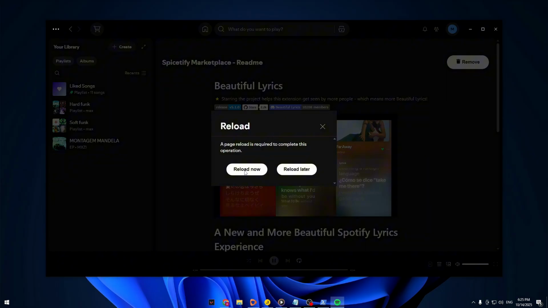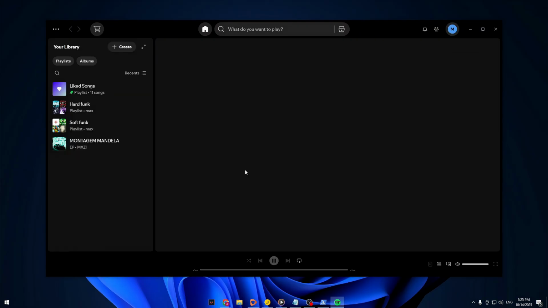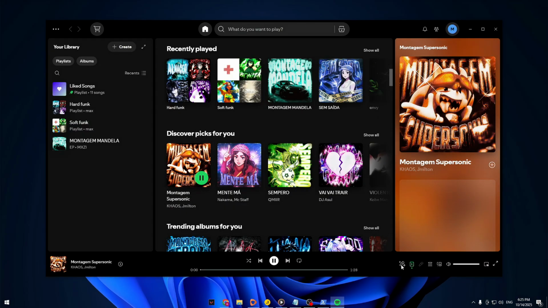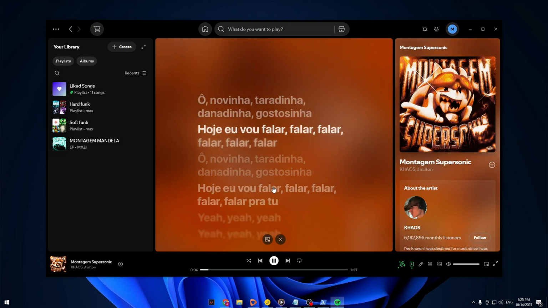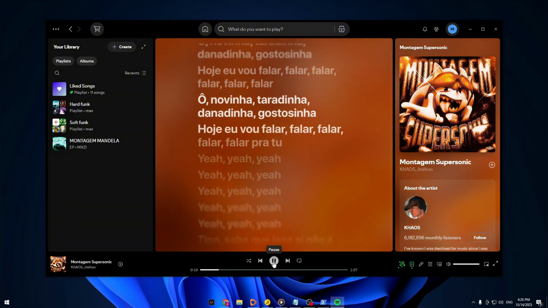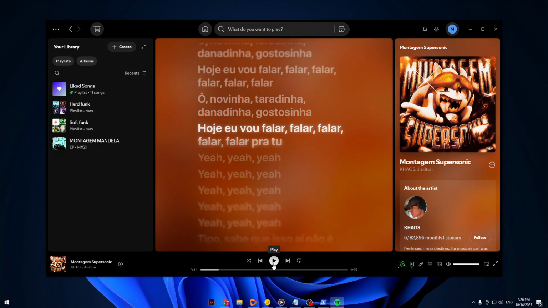After it installs, reload Spotify again. Now, when you play a song, for example, you'll see a new button called Lyrics Page. Click it and you'll get a clean, aesthetic lyric display that syncs perfectly with the music. It looks amazing and adds a whole new vibe to Spotify.